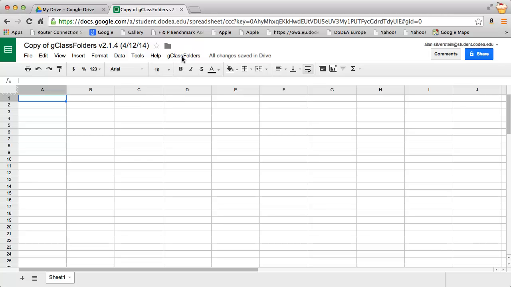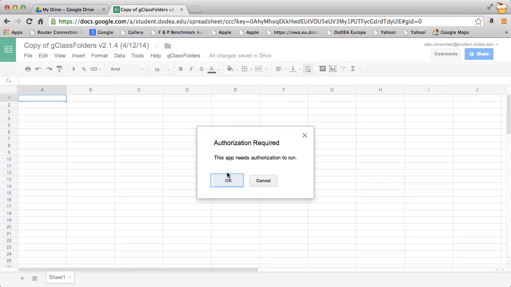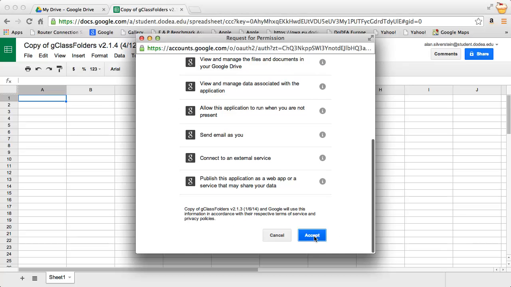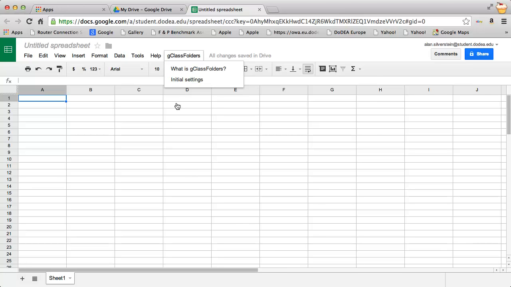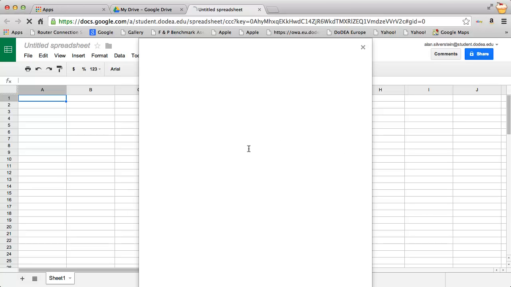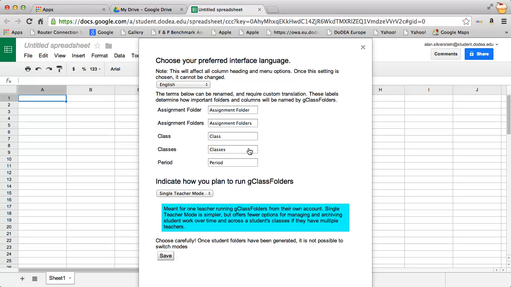And now I can go up here to the gClass folder menu. Notice it's a regular spreadsheet, but I've got this new menu there, and I can go to Initial Settings, and I'm going to authorize it and say Accept. So I want to do my initial settings now, so I'm going to click on that. Nothing's really changed in the spreadsheet yet. So you can pretty much leave these defaults the way they are. You don't really need to change those at all.